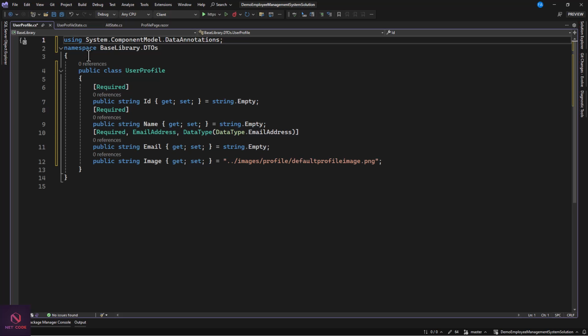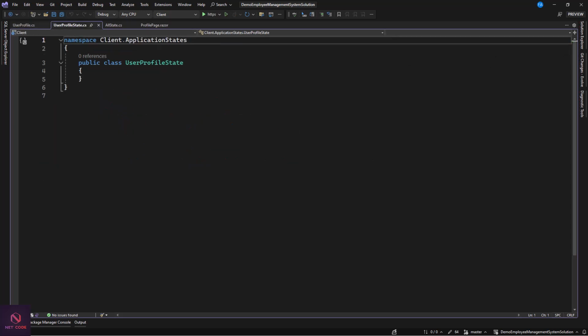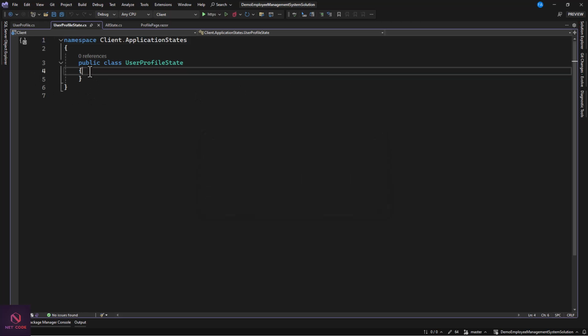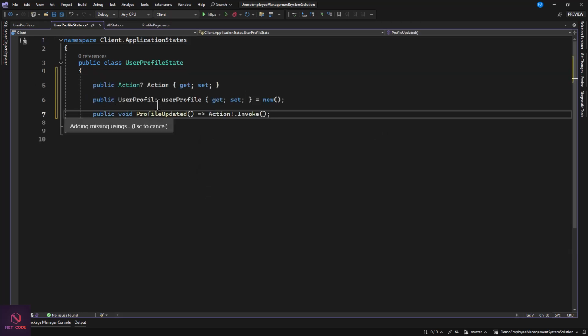Let's go to the state. Let's save this. So when you go to this state container, that is the user profile state container. In that, we need to have a method and also an action to be used. Let me edit this. Click on this. Now we have a method in here.